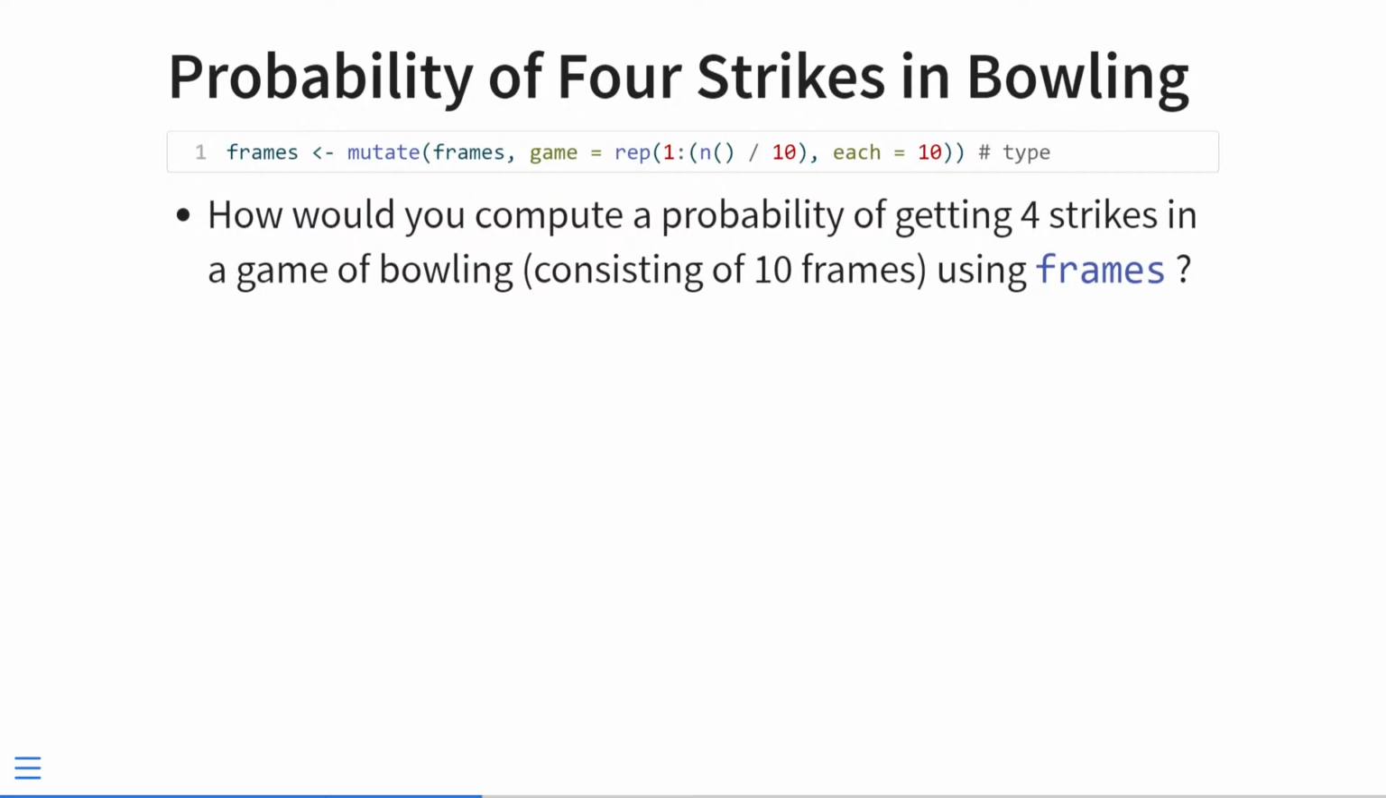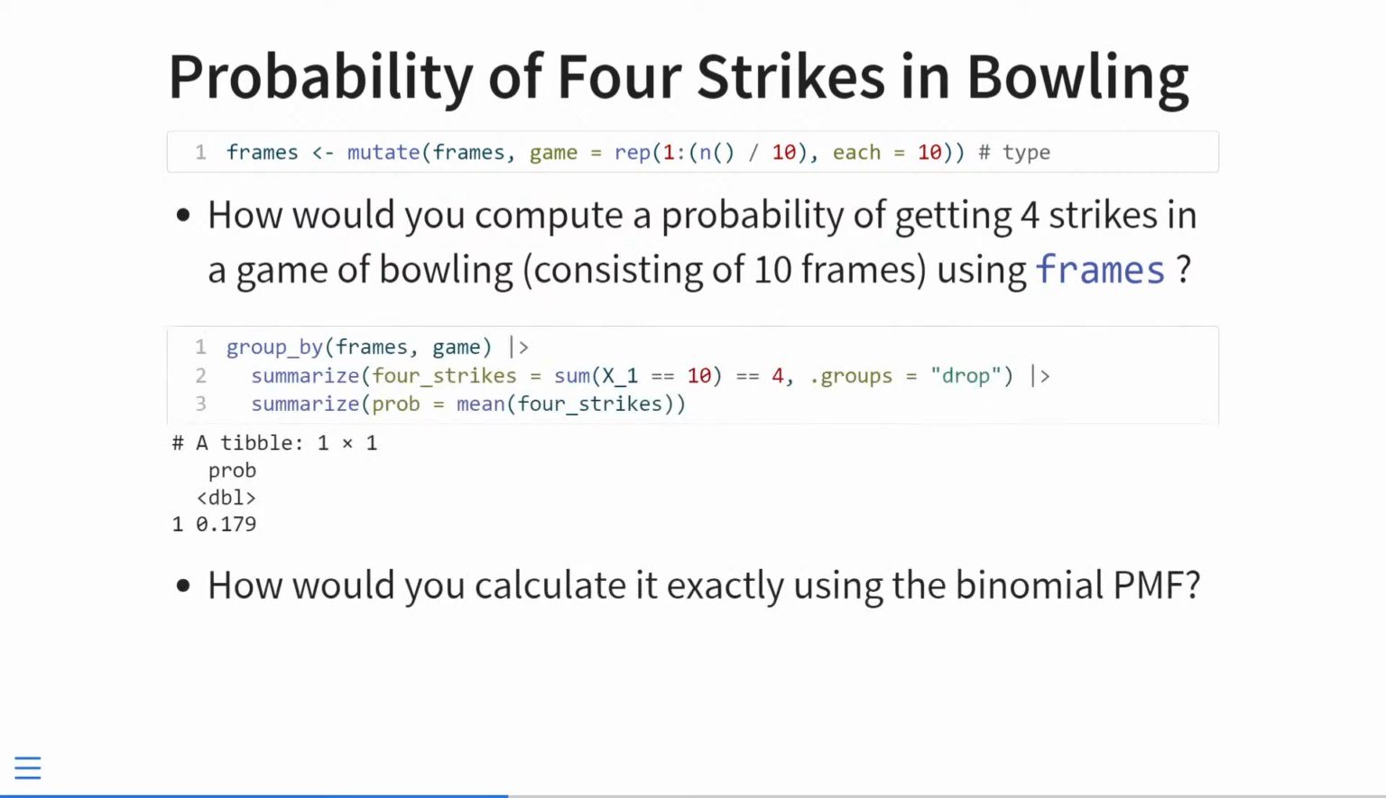Probability, exactly 4 strikes, game of bowling, modern way. All right, so like I said, this is fairly easy once you have your simulations, but it takes maybe a little bit of practice to get the hang of the dplyr syntax for something like this.